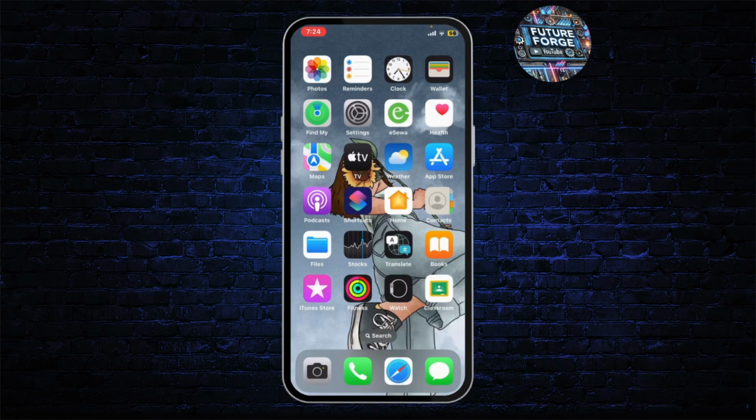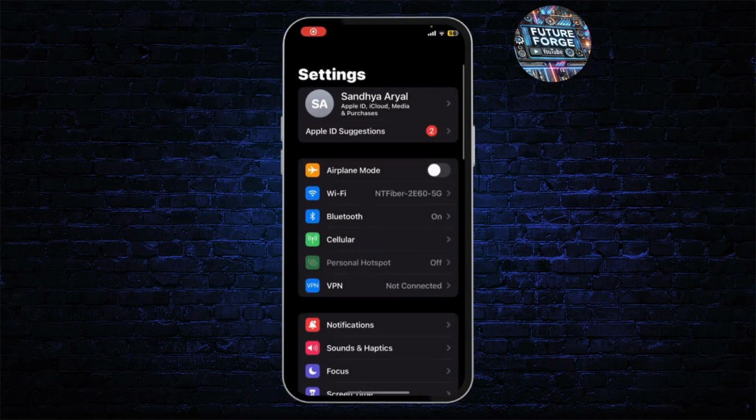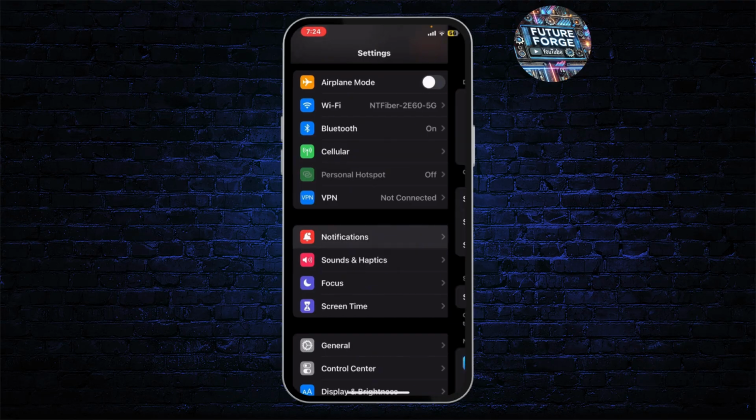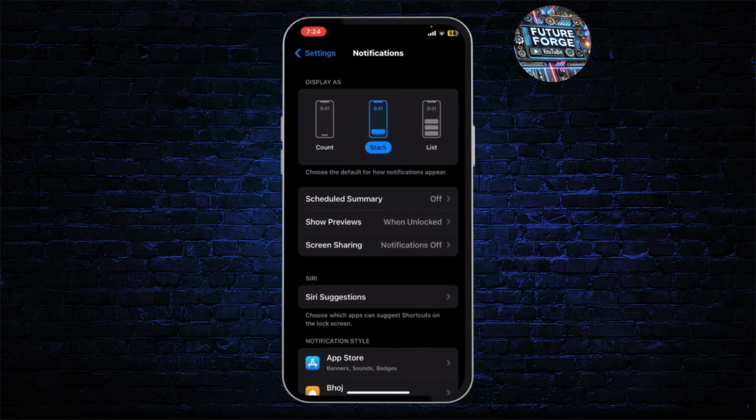The first step is to open your Settings app. Go ahead and tap on that. Once you're in the Settings app, you need to scroll down and find the Notifications option. Simply tap on that to open it up. Here is where the magic happens. You will see the list of all your apps.